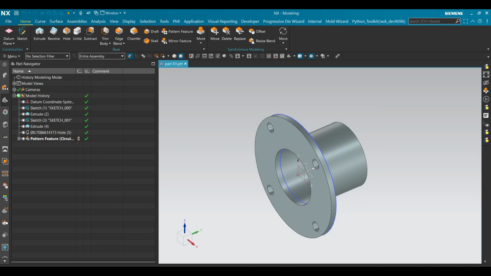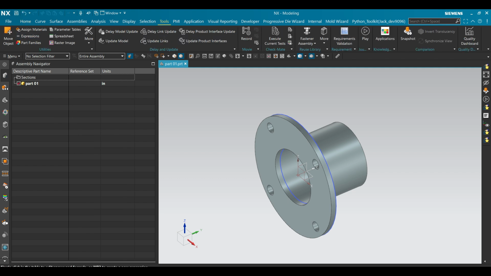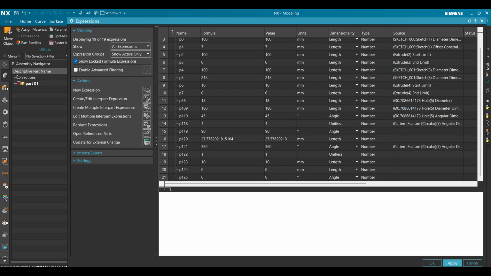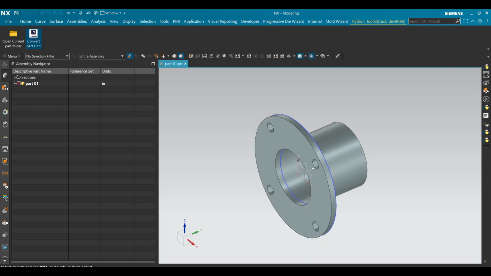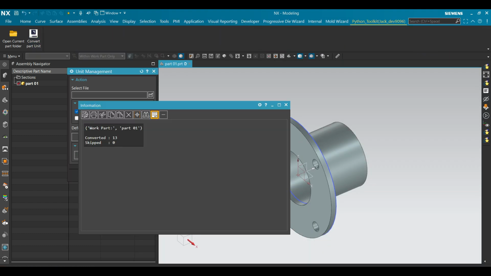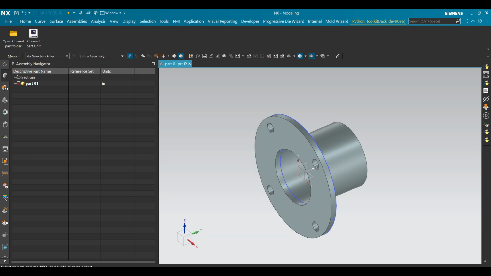again. This time, I use the same Convert Part Unit option to convert all existing expressions from their current units to the corresponding base units, and I can also perform the reverse conversion from base units back to their original units. This ensures that all expressions in the part are updated consistently while maintaining the intended design values.